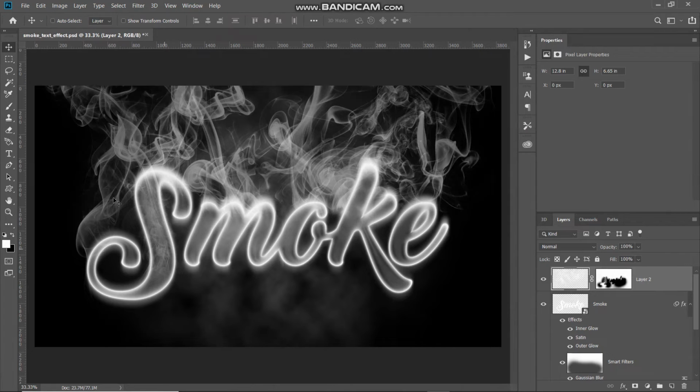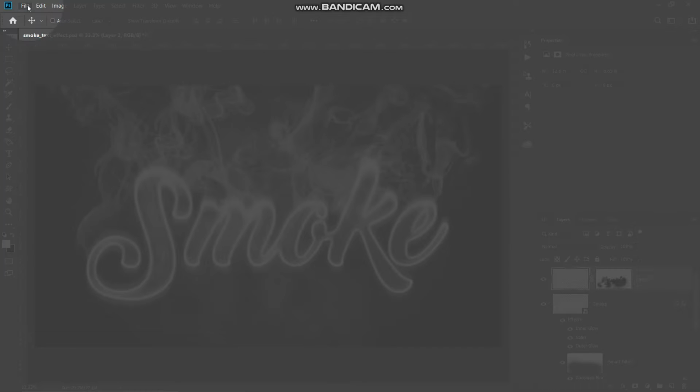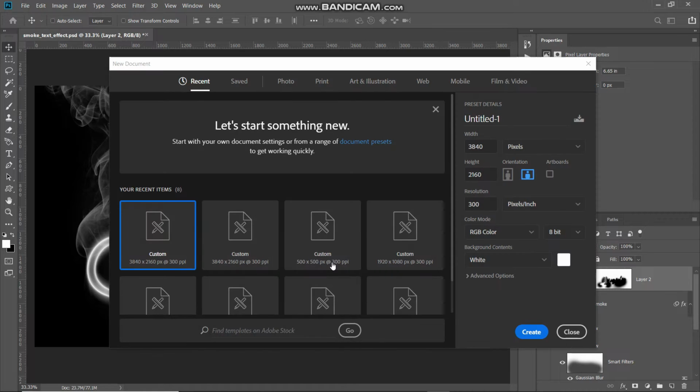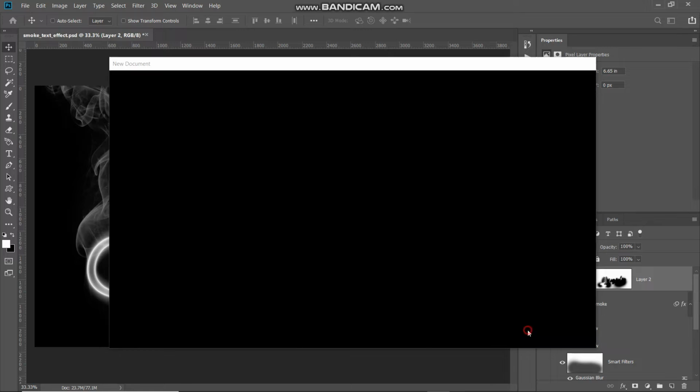So let's first start by creating a new document. For that go to File and then select the option as New. And then you can set the width and height accordingly, or else you can set it as follows. Width as around 3840 pixels, height as around 2160 pixels, and then set the resolution as around 300 pixels per inch and then click on Create.